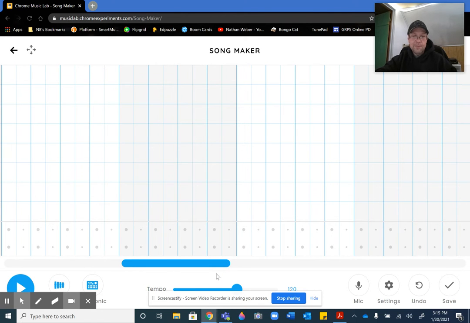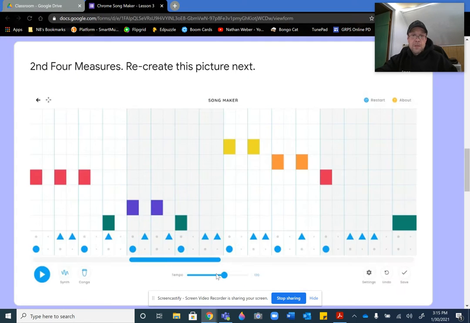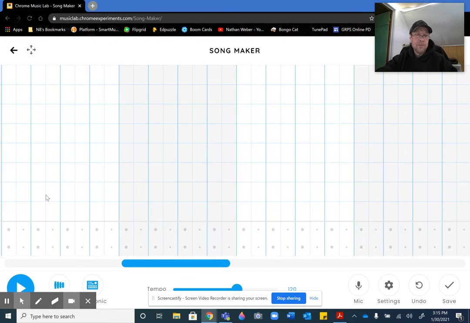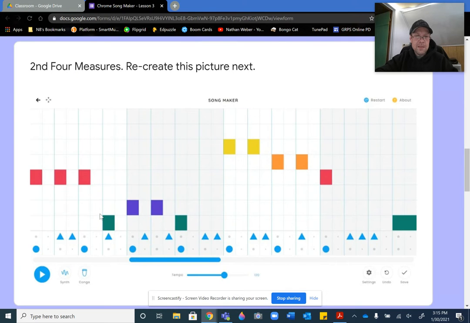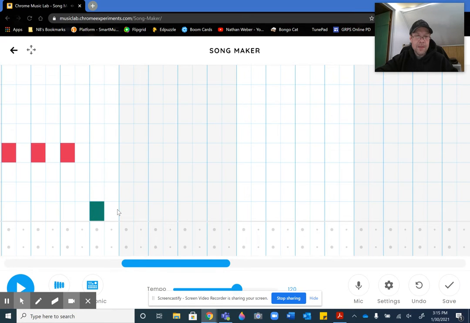And my phone's going off, of course. So, okay, here I am on the second set of four measures. Now I've got to recreate that picture. So I'm going to start with the colored boxes up top. Oops, I wasn't supposed to let you hear that. Blank that out. Okay, jump back. Yeah, there we go.